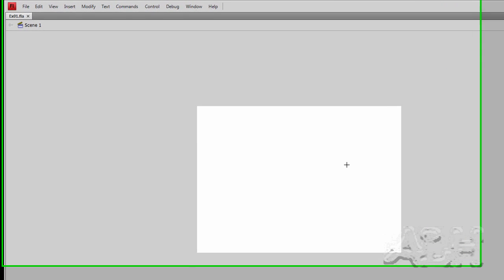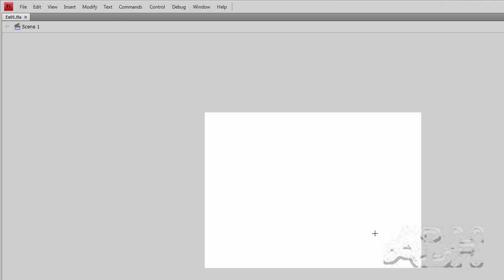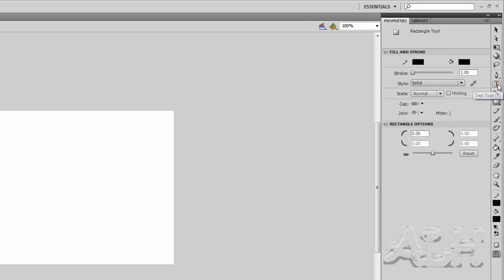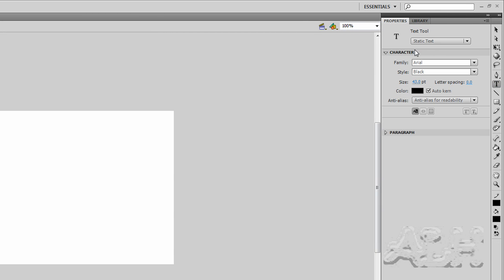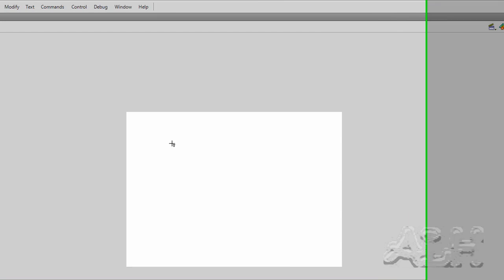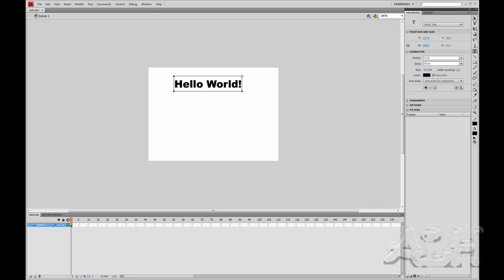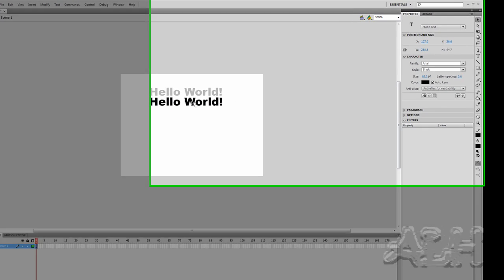Then what I'm going to do, this white area is our stage. This is the part that people will see when the Flash movie is playing. Come over here to our toolbar. I'm going to select the text tool. I'll go with the defaults, and I'll click somewhere on the stage, and I'll type in hello world with an exclamation mark. And to get out of the typing mode, I'll go over to the toolbar and choose the selection tool, and then I'll be able to drag this around wherever I like on the stage.